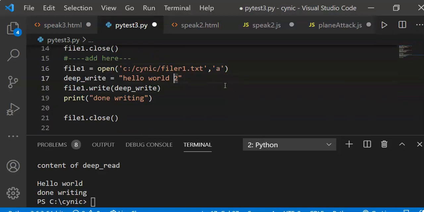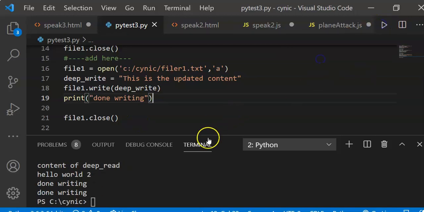Okay, let's say in the previous content we have the 2. Let us write something. This is the updated content. Okay, so this is updated, and then we need to file write. So we use only the A here to write something. Let us run the program.